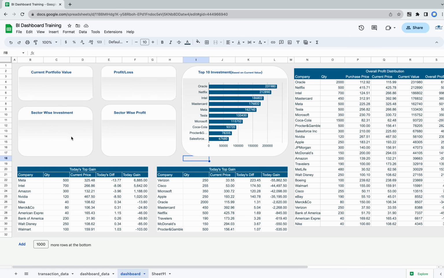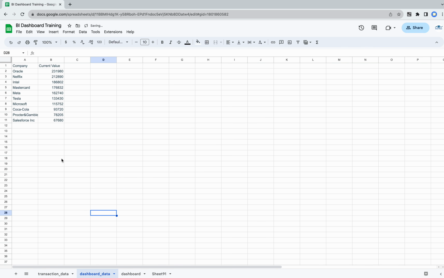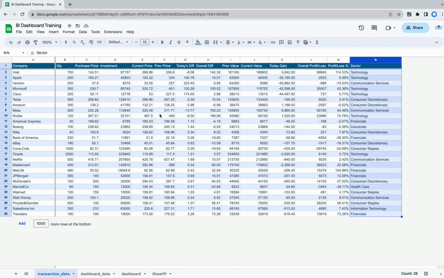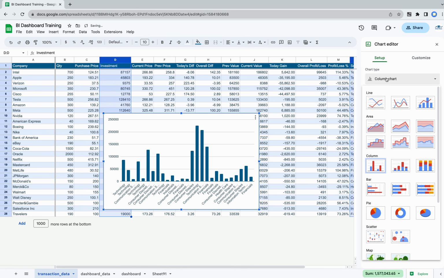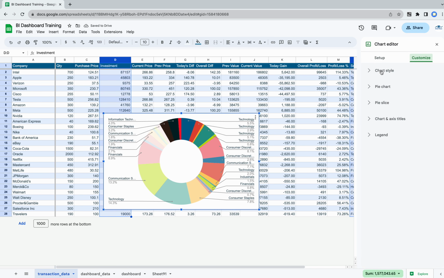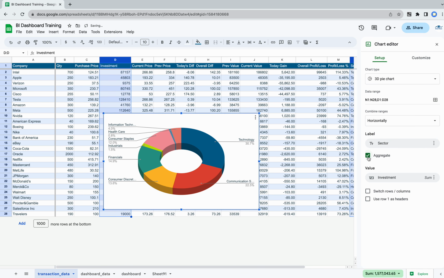Now first we'll show the sector wise investment. For the sector wise investment, we have the data over here, so we can bring this data, and we can now delete this chart. For sector wise investment, this is the sector, and this is the investment, so these two columns will show the sector wise investment. Then insert chart, and I'll be using this donut chart. And then I will be using it in the 3D format. And here the values are not aggregated, so to aggregate those values we can use the aggregate option.